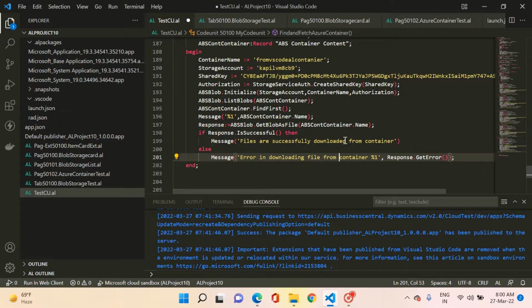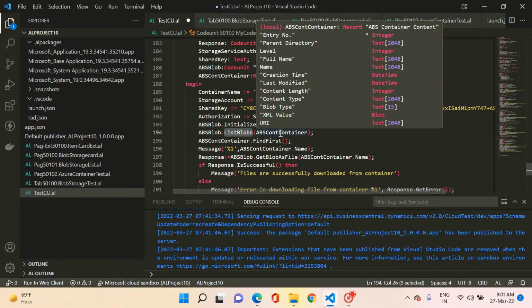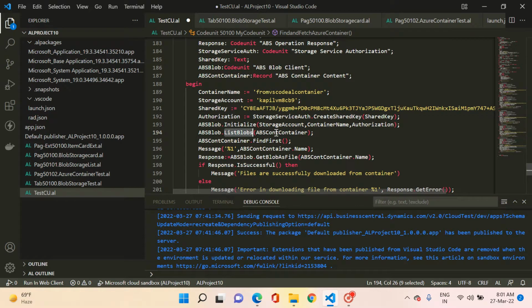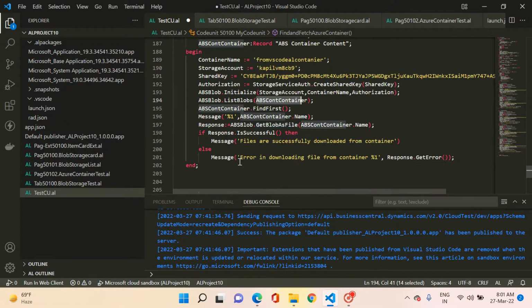Okay, so I hope you now understand the concept of this procedure: first we are finding the records and then putting all the records into the table. Then we find the first file's information from this table and fetch that file from the Azure container into my local file system.